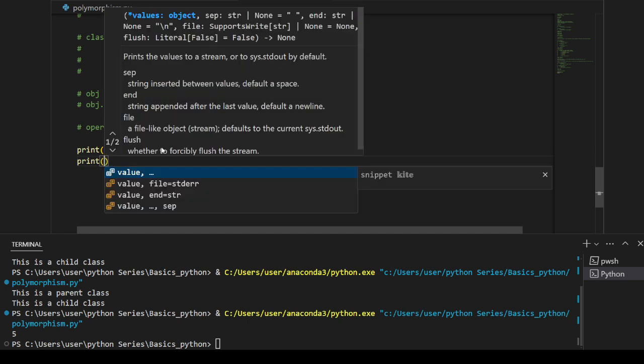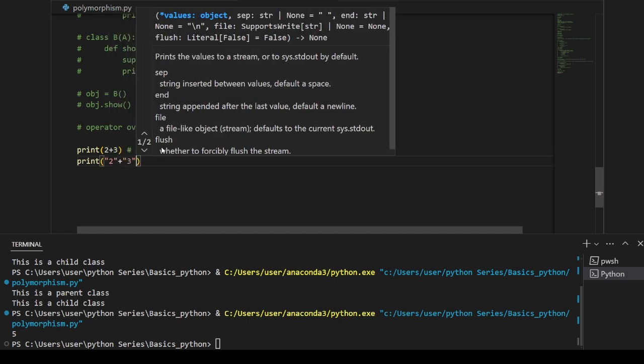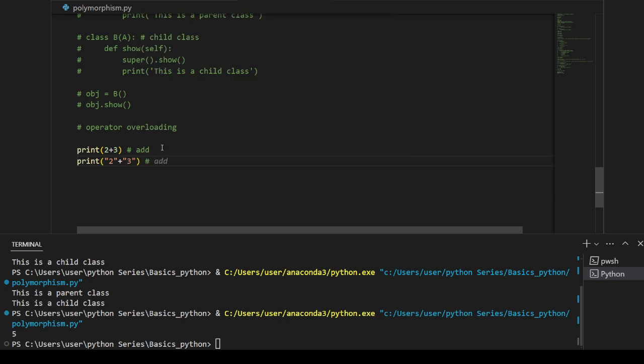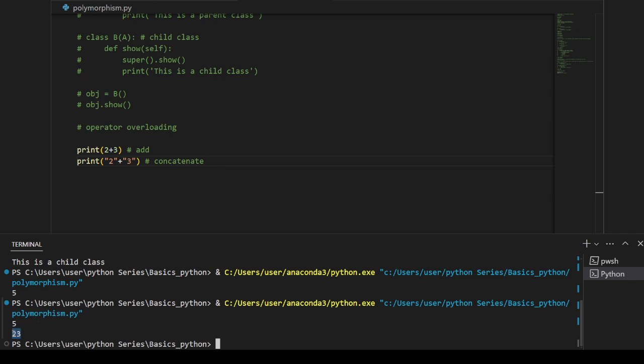If I print 2 and write plus 3 over here, these two are strings now. In strings the plus will do concatenation; it will just combine them. If you add these two strings, it will show me 23. Now in the case of a list, let me go to list also.